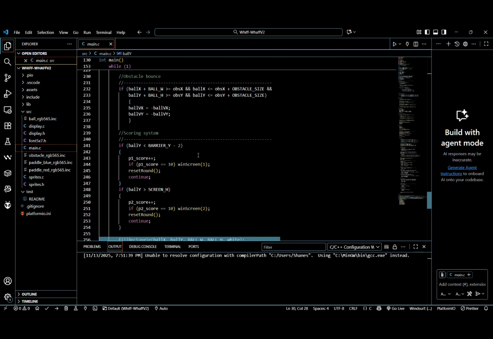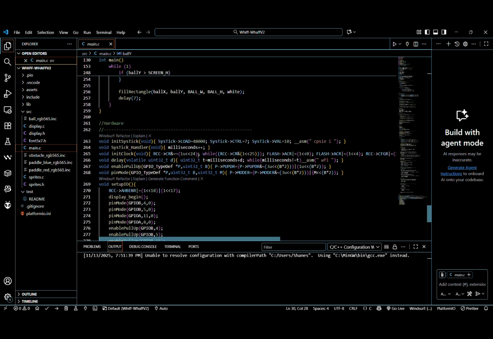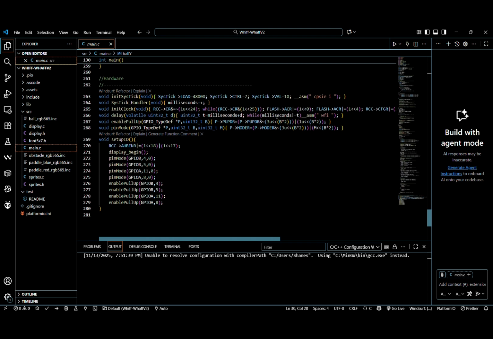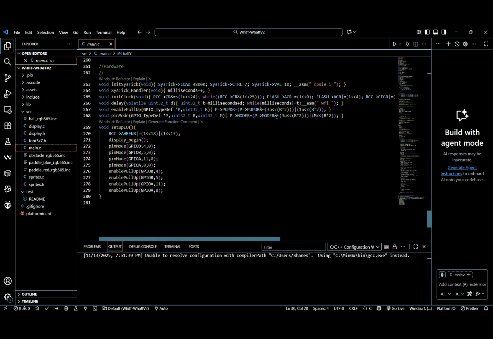Hardware, and the draw ball. To draw the ball in frame control, it renders the ball as a small white rectangle, and delays approximately 7 milliseconds for pacing. Then the hardware configures the system tick to tick every millisecond, sets the system clock to flash wait states, and busy wait time milliseconds advances by a couple. This also has small GPIO helpers to set the pin mode and pull-ups.